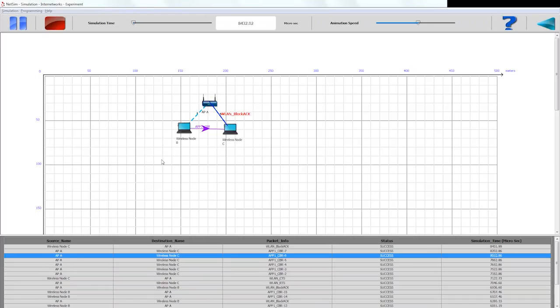If you want to go into more detail, you can open the packet trace, you can open the event trace, and based on this, you can do a little more detailed study and analysis.